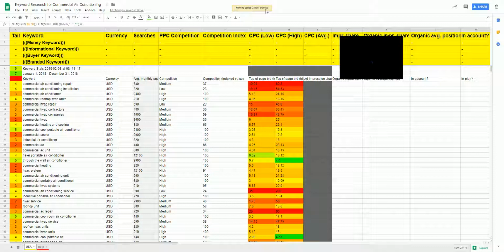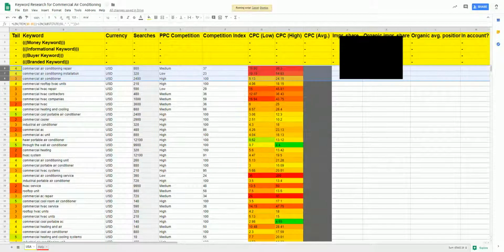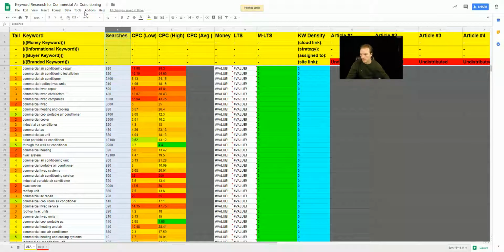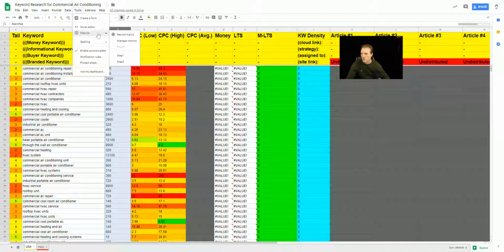If you're not lagging like I am right now, then it will be pretty fast. And when it's done, it'll say finished. So just leave it alone. So bam, that's finished. And as you can see, I delete a variety of extra columns that take up a lot of room. So I recommend that. Then go back to Tools once it's finished. Go to Macros and go to Step 2.